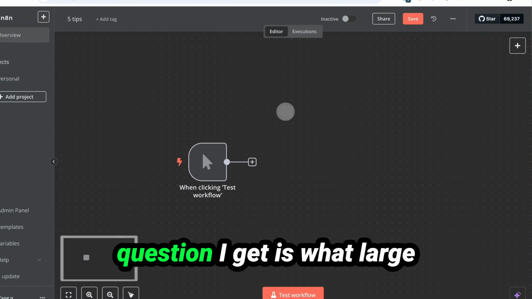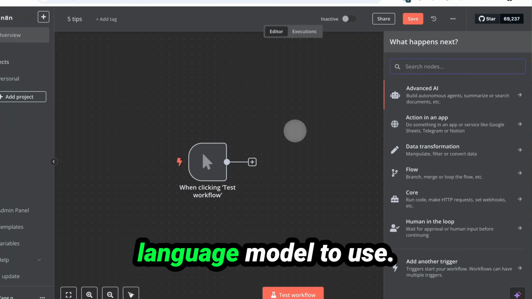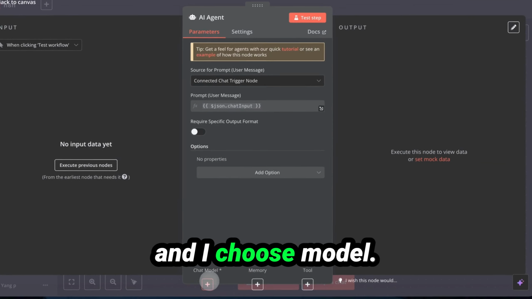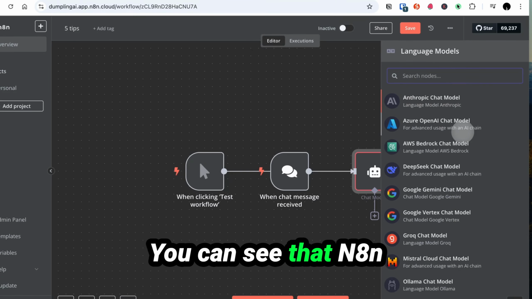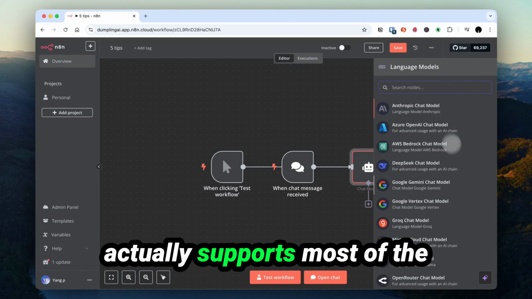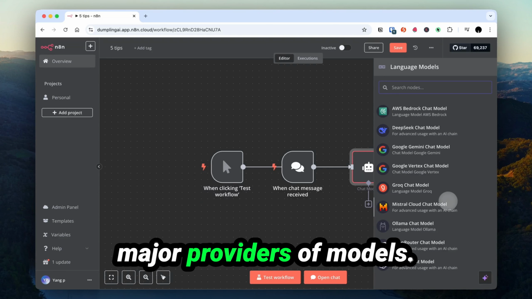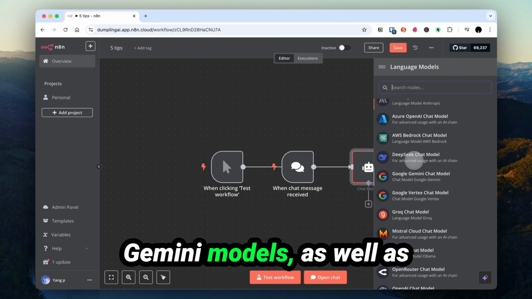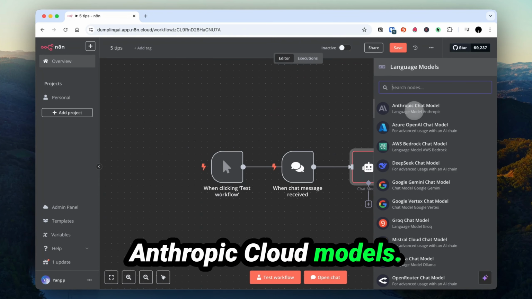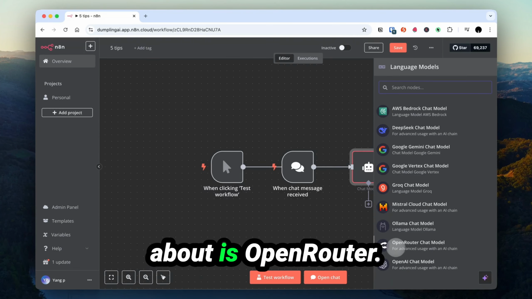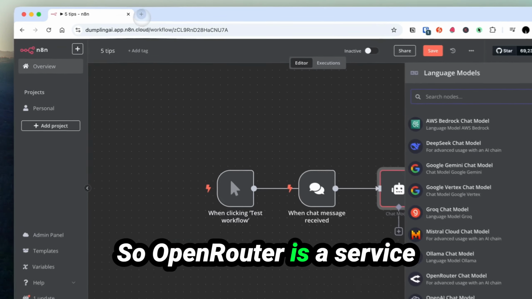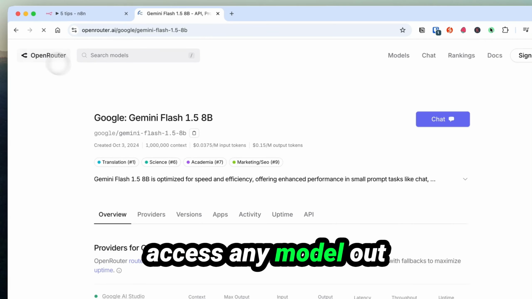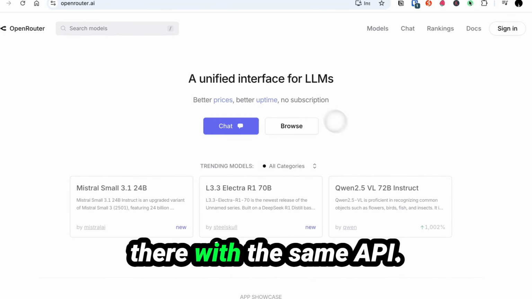So the most common question I get is what large language model to use. So if I quickly drag in the AI agent and I choose model, you can see that n8n actually supports most of the major providers of models. So that's OpenAI, Google Gemini models, as well as Anthropic Claude models. The other thing that most people don't know about is OpenRouter. So OpenRouter is a service that lets you basically access any model out there with the same API.